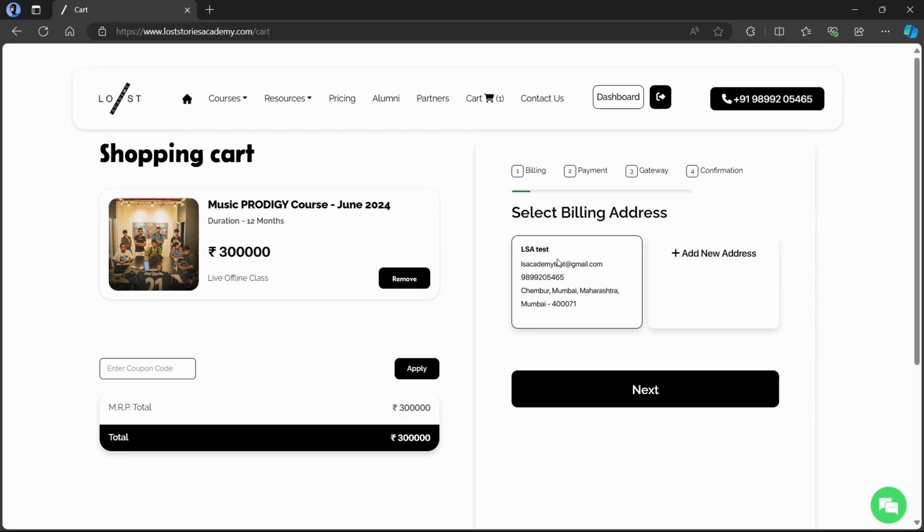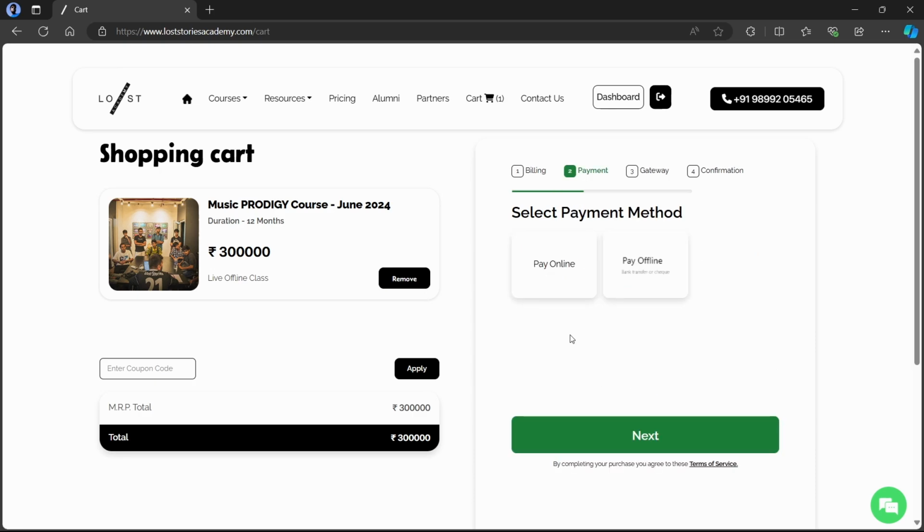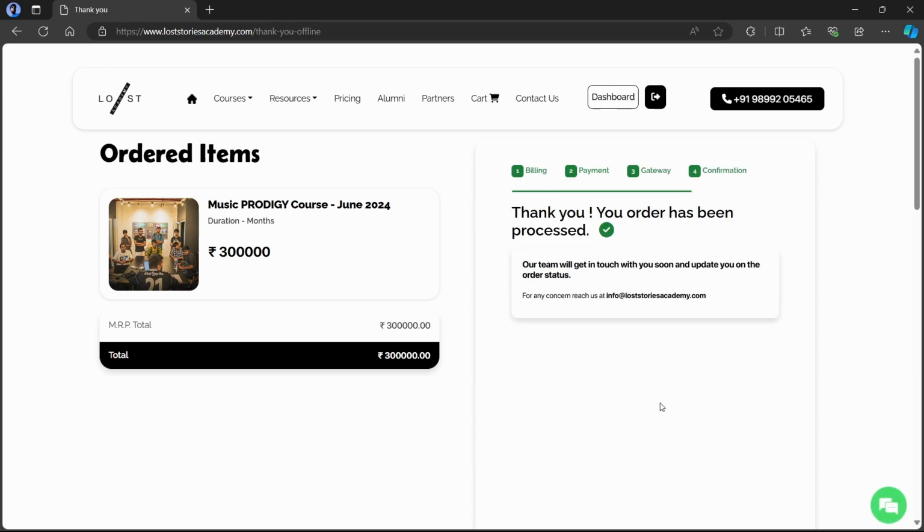Once you have filled it, you have to select the billing address so that you can get your invoice accordingly. Once you have selected your billing address, then you will click on next, and then you have the option to either pay online using our payment gateway, or you can select pay offline if you're planning to pay the course fee at the academy. Once you have decided on a payment method, you can then click next. Once you have finished the payment process, your order will be processed and it will be updated on our website.